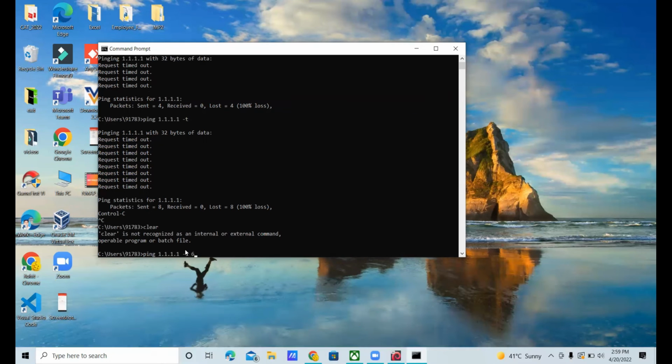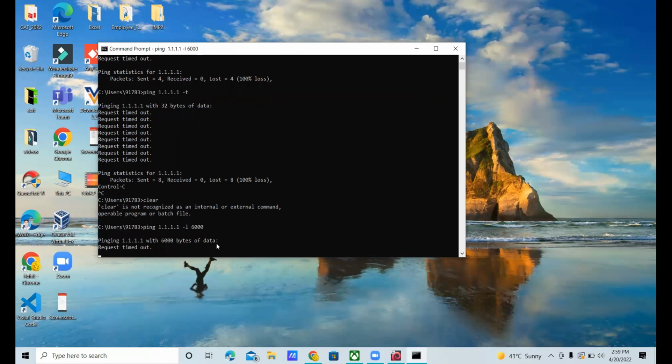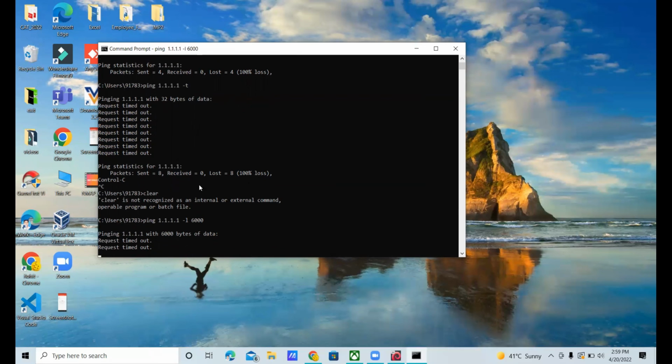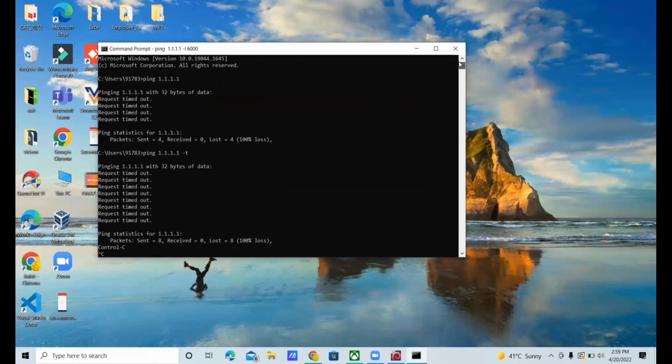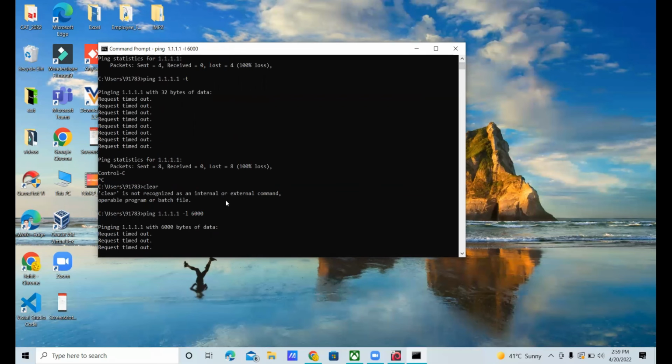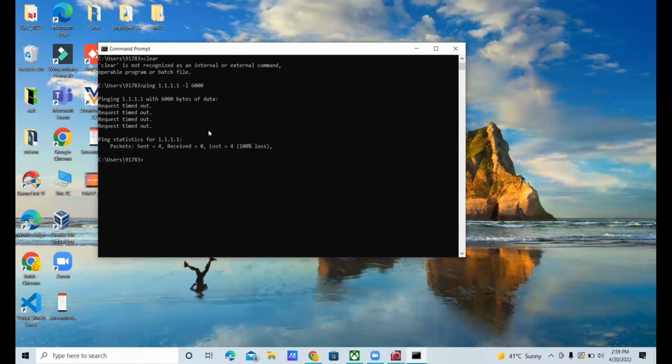So let's say we are doing it with 6,000. Then we'll press enter, and here the pinging is done with 6,000 bytes of data. So it's showing request timeout. Again, 4 packets were sent. The maximum number of packets that are sent is 4.